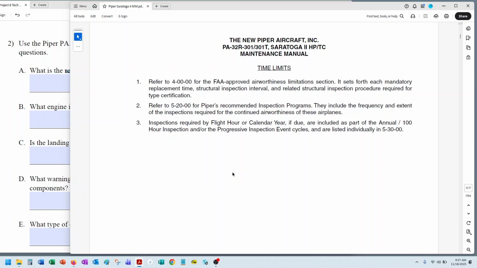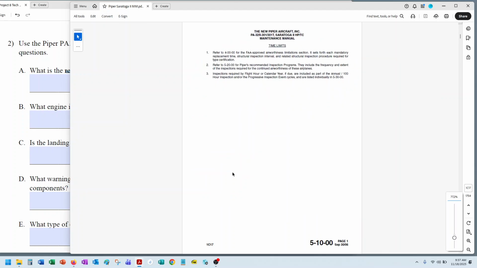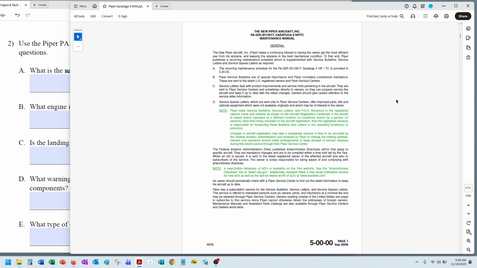4. So replacement time right here. So or structural inspection interval, related structural inspection procedure. So let's go to 400. So I'm going to zoom back out on here, and we're going to go up to 4.